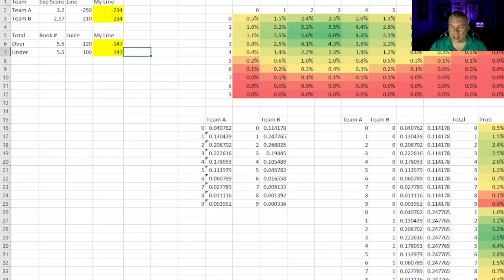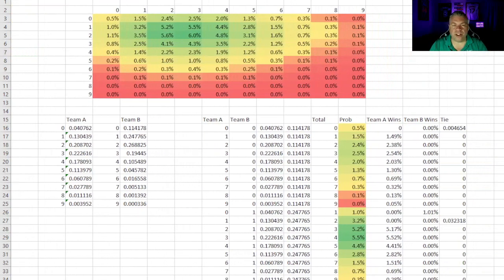First, I've got this colorful box here in the middle of the spreadsheet. So we'll take a look at that and what exactly I did. All I did was make a grid here from 0 to 9, 0 to 9. You could expand this, go 10, 11. But as you can see here, we don't have too much data when we get out to 9.